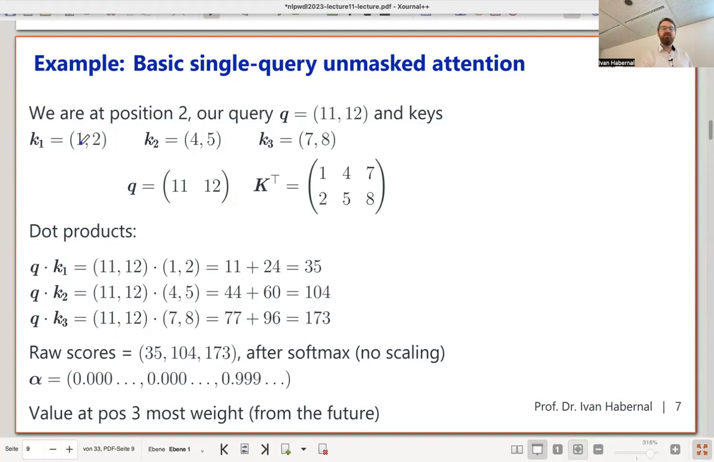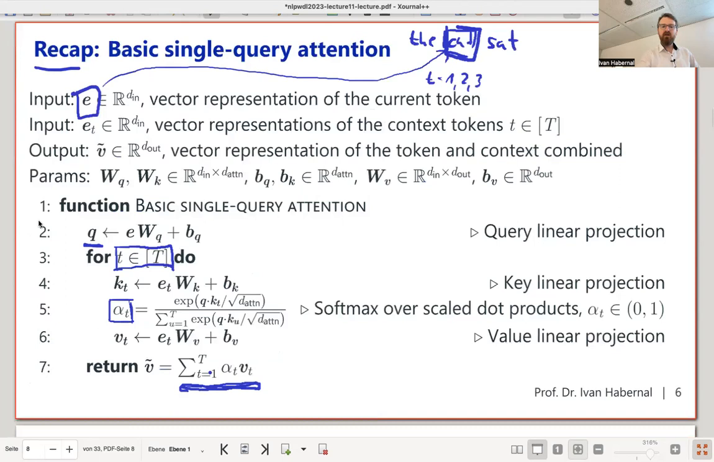So let's create a matrix from these k vectors. We stack them together and transpose, which means this is the first row now, second row, and third row. We just stitch them together and transpose just to match the multiplications. And now let's do the dot products, okay? Coming back to the algorithm, we're multiplying the query with each of these keys of each of the tokens.